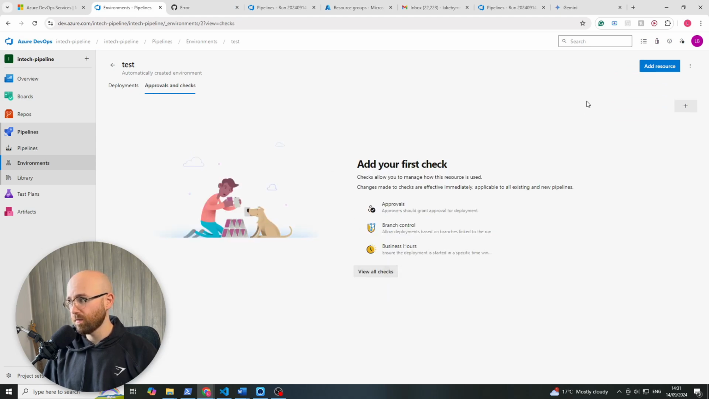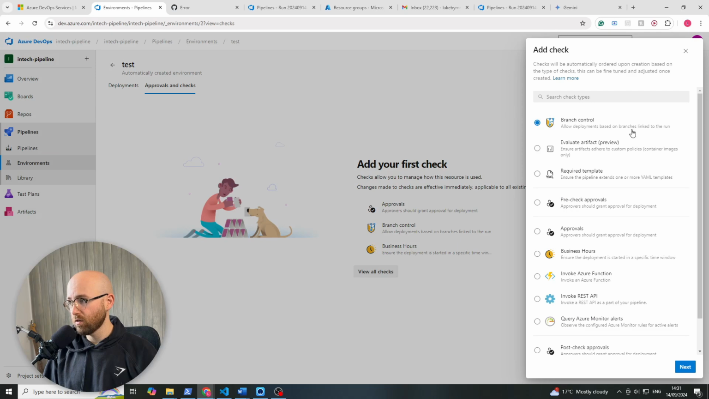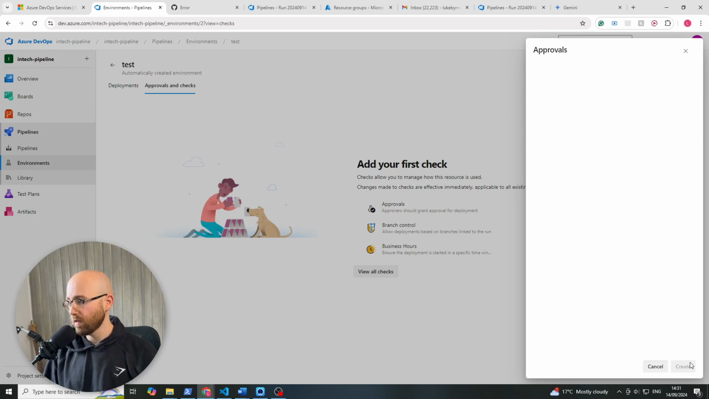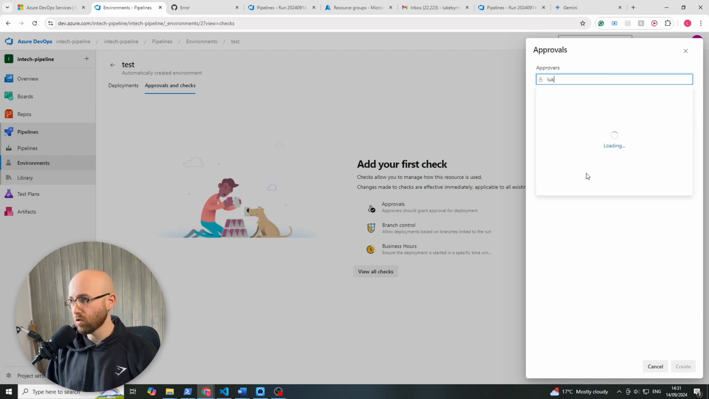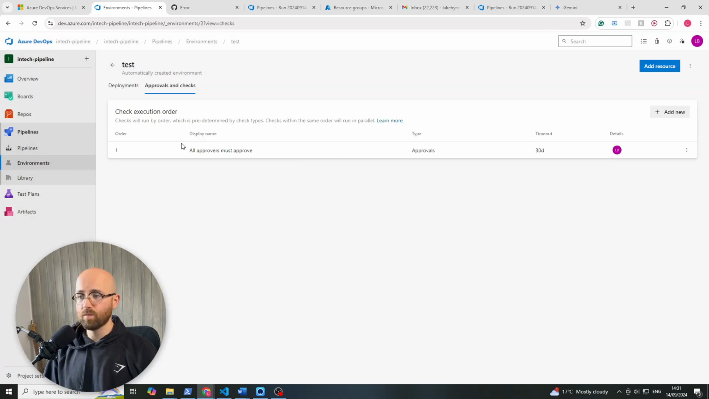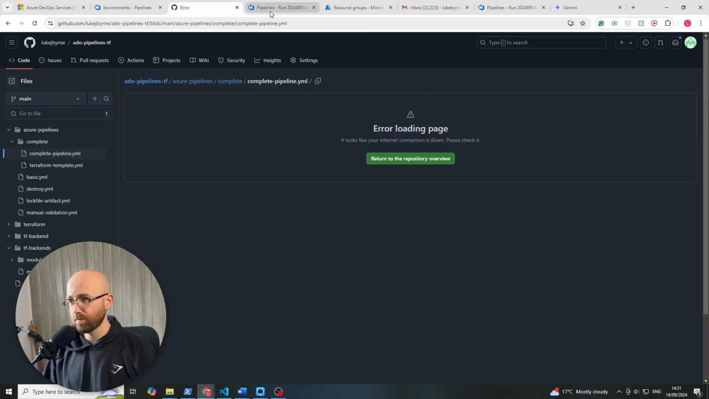If we click there, we can then click this plus icon and do an approvals check. Click next. And here we can add in the user or group. So I'm just going to add myself, then click create. And now this person must approve before anything gets run in that environment.